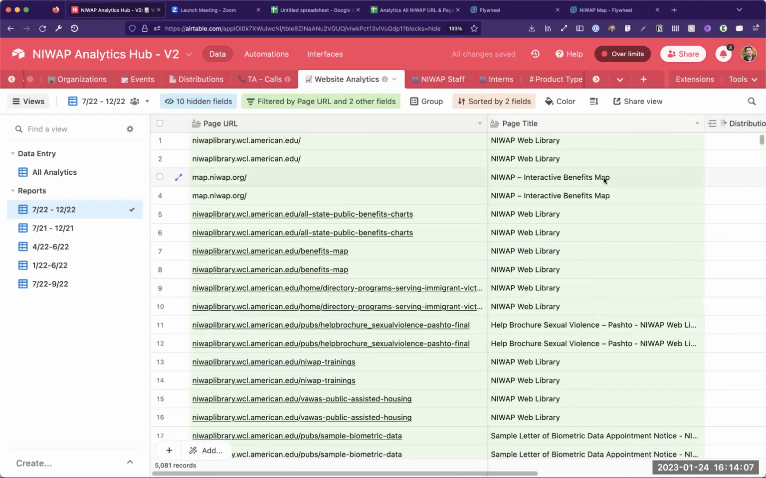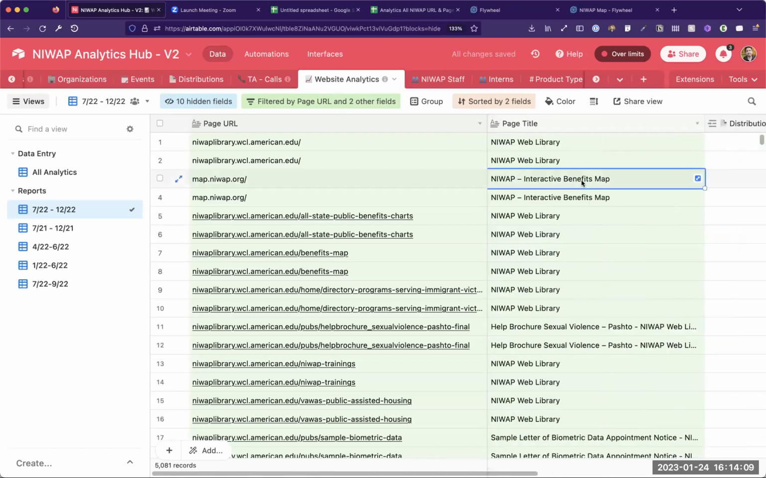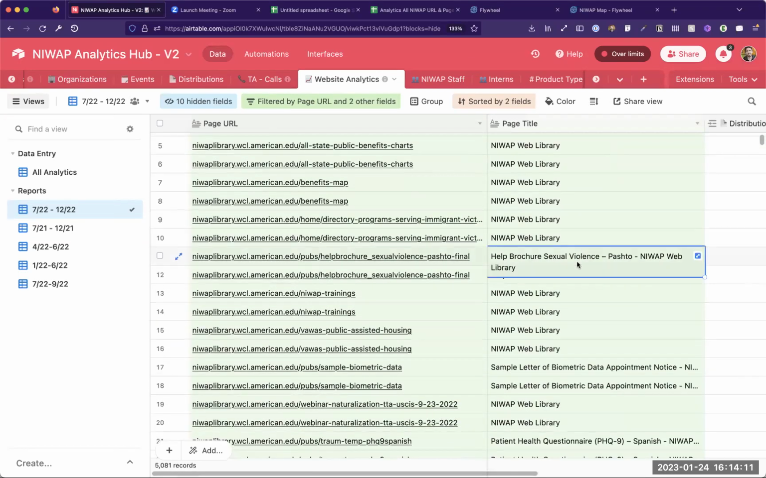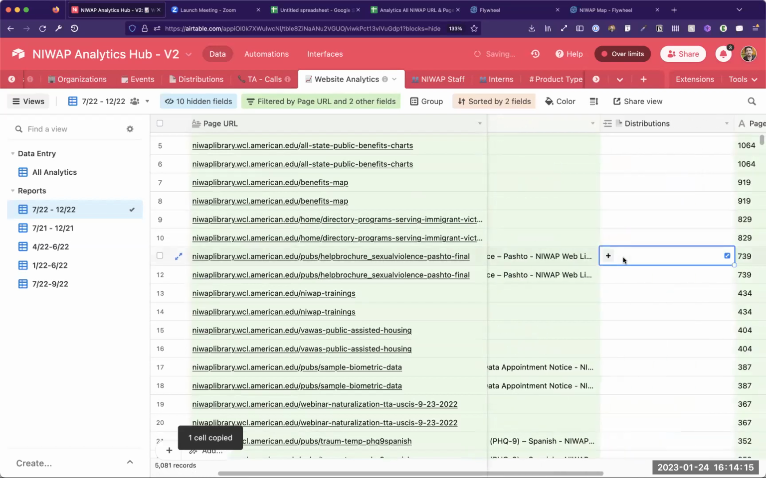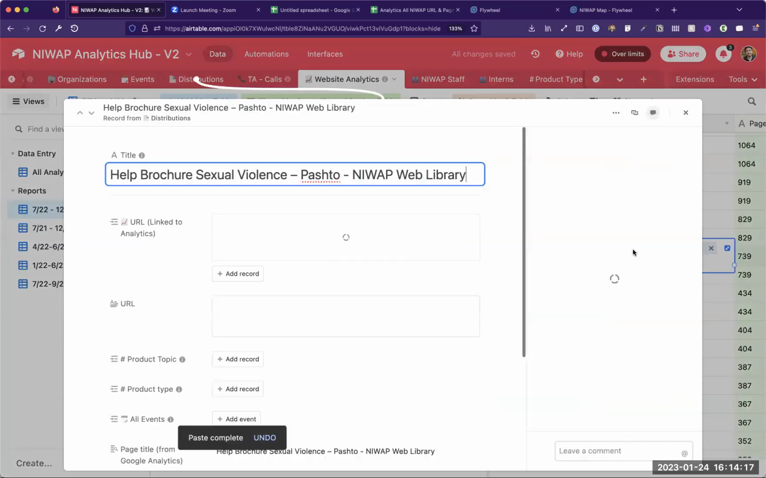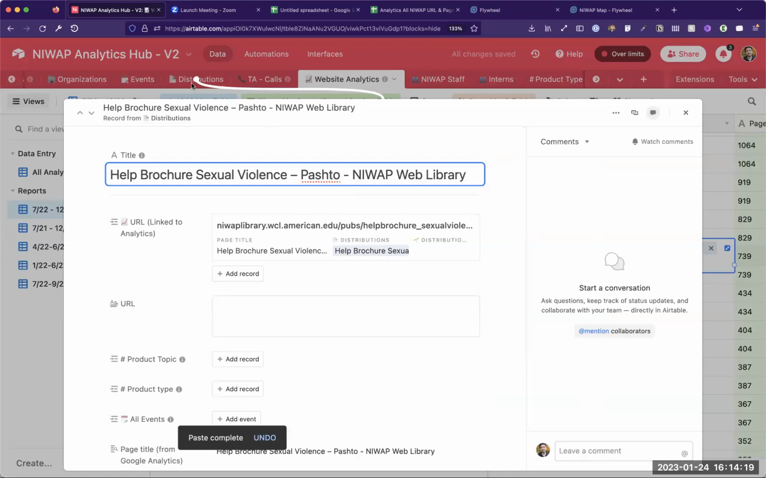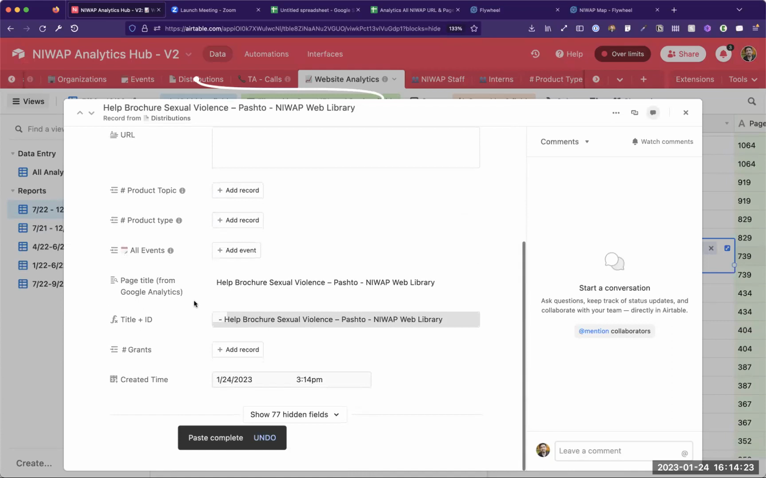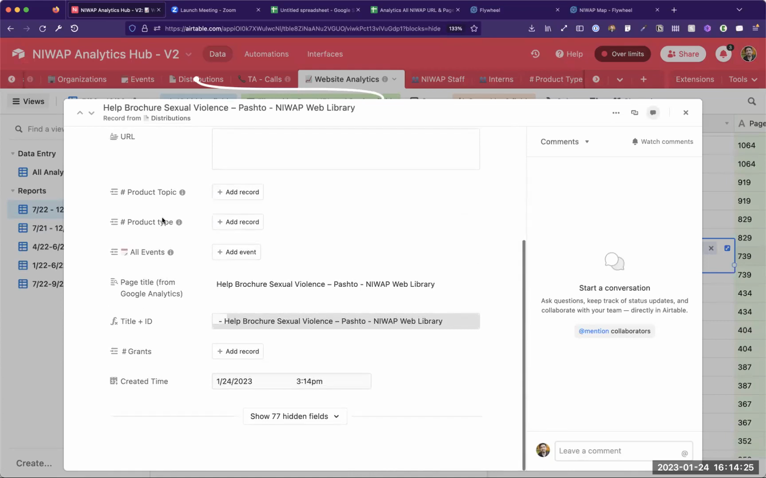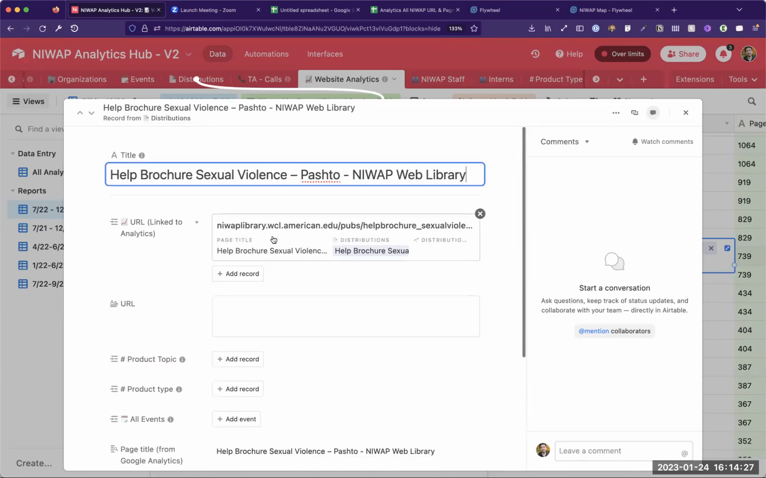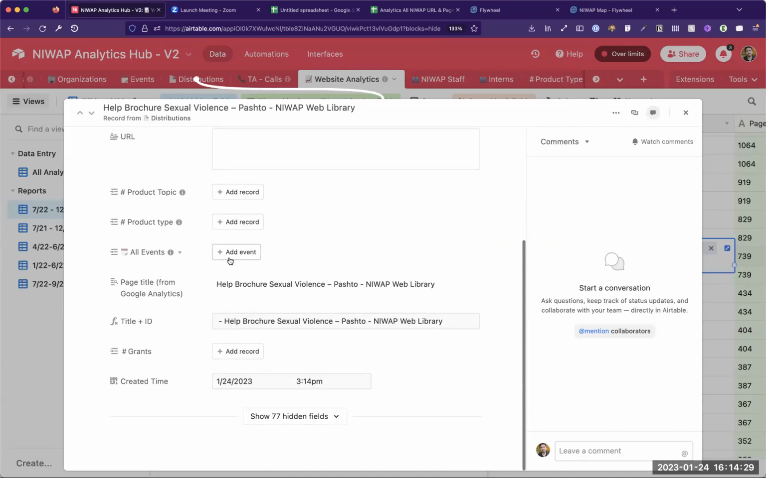What we want to be able to do is take something like this, the title, help brochure. If we paste it here, it will automatically connect to the correct distribution, which then you should also be able to see. If this distribution was also provided during an event, the event would automatically be here as well.